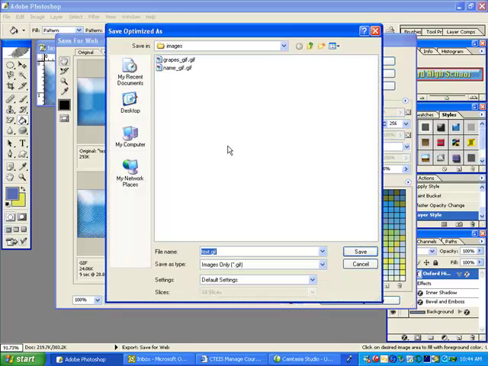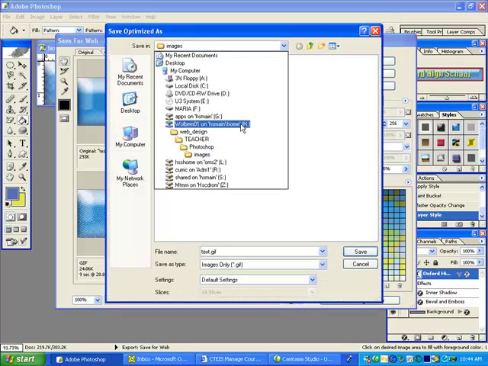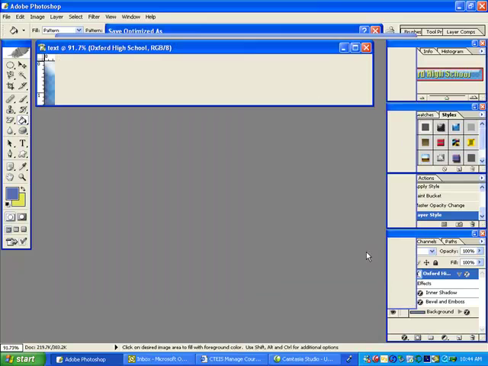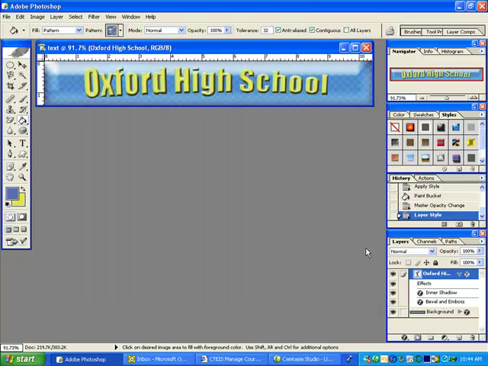So I'm going to click Save. And can you please save that to your H drive within your Photoshop Web Design folder, within your Photoshop Images folder. And we're just going to call this text. Then save it. It's going to be a GIF. And we are good to go.